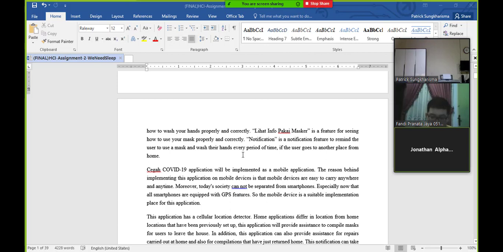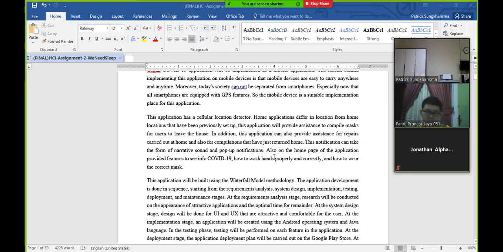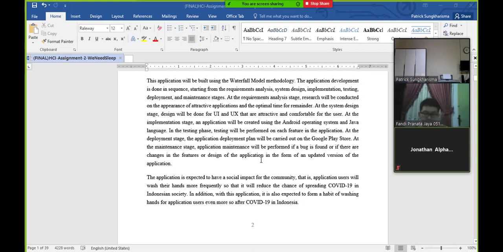Cegah COVID-19 application will be implemented as a mobile application. The reason behind this is that mobile devices are easy to carry anywhere and anytime. This application will be built using the waterfall model methodology, and this application is expected to have a social impact for the community. That is, application users will wash their hands more frequently so that it will reduce the chance of spreading COVID-19 in Indonesian society.